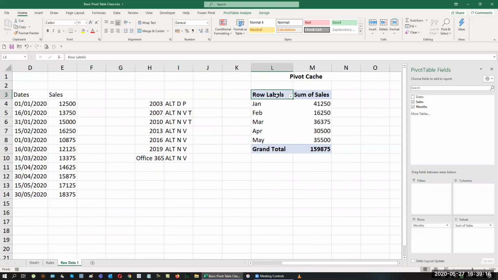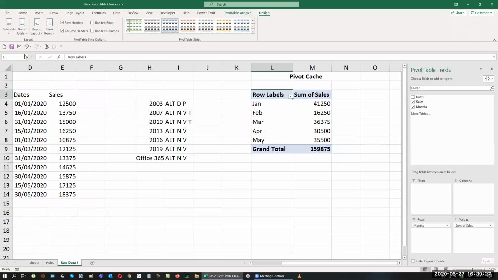I don't want a row label. If it is a month, it would be nice to show it that way. I'm going to place the cursor in the row label, go back to Design, then select Report Layout and Show in Tabular Form. So I want to see how the table shows me this data. Now it showed me the list.